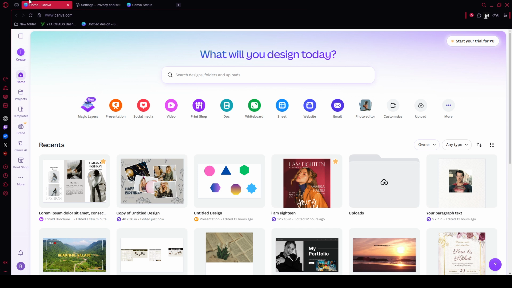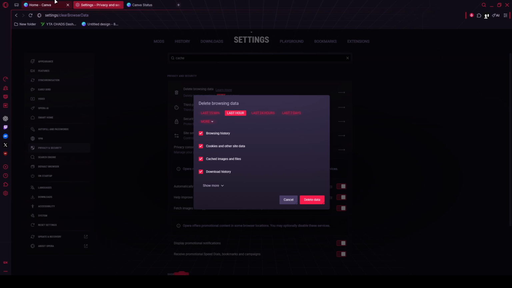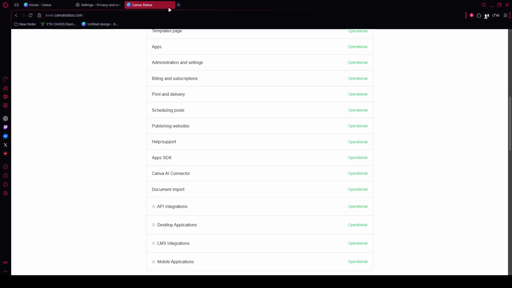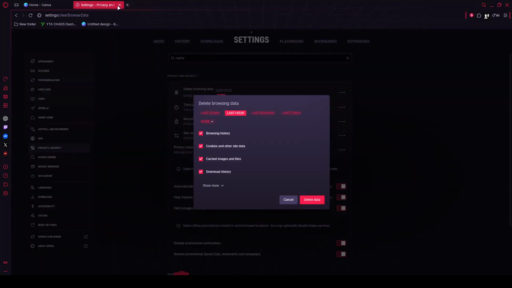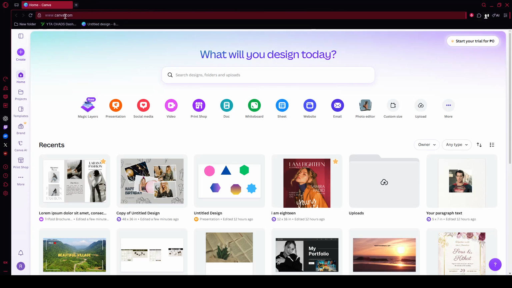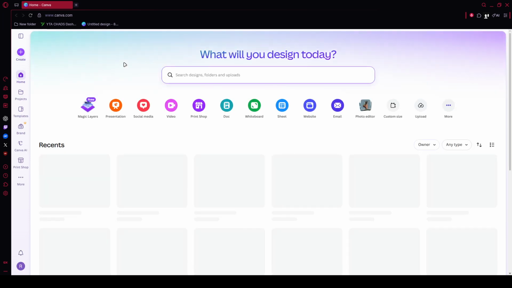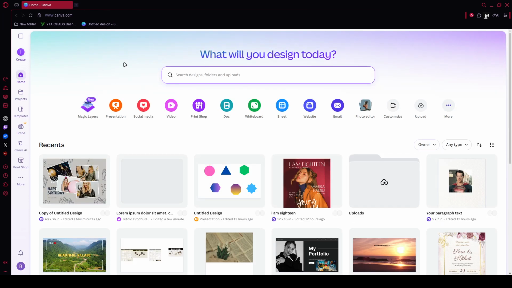If Canva still won't load properly, check your browser extensions. Open your extensions menu and temporarily disable ad blockers, privacy tools, tracker blockers, or VPN-related extensions. Some of these tools can interfere with the connection handshake that Cloudflare expects, which may cause access issues even when everything else looks fine.